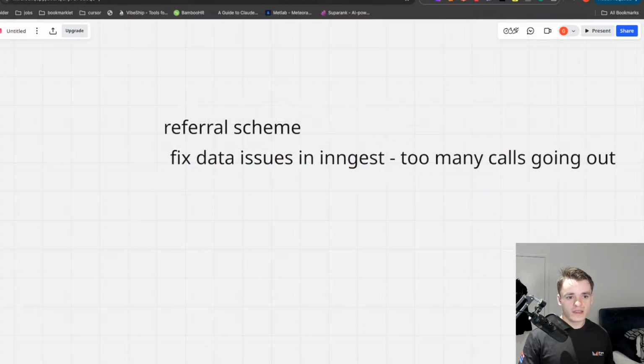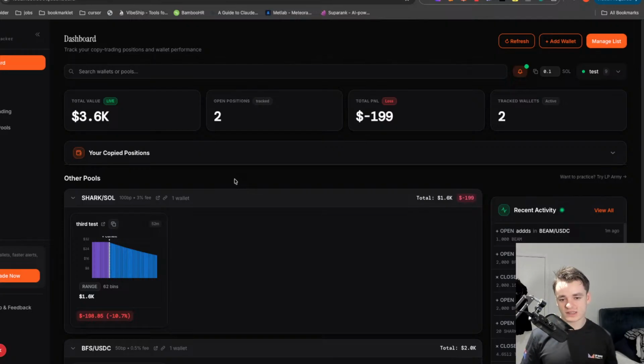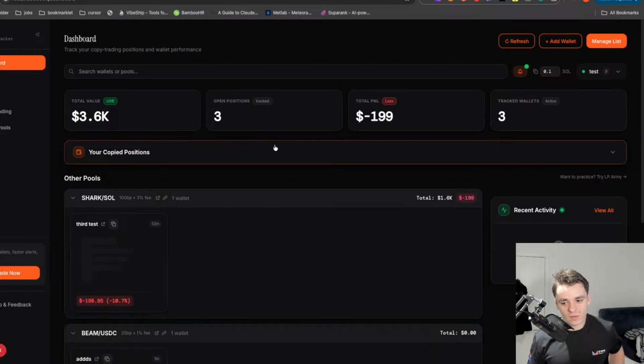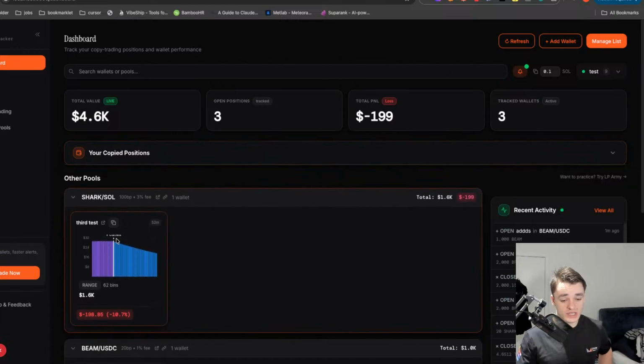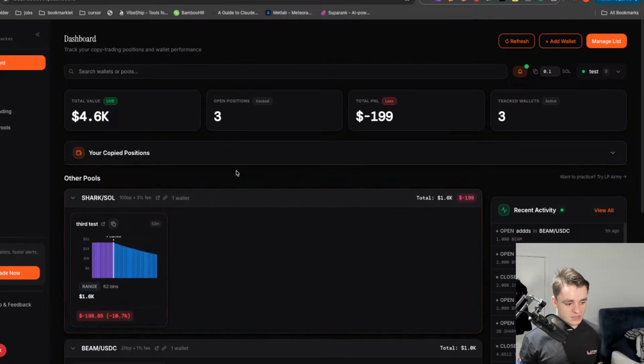One issue I've had though is it's not quite optimized. If I have a lot of people, or even just me, with like 30 wallets, and at any one time there's like 50 positions being opened and closed, one of the main issues is too many calls going into the various databases and APIs, and they could be a bit more efficient, which I guess is the main thing I need to focus on.